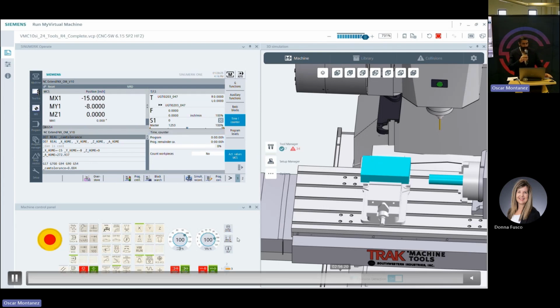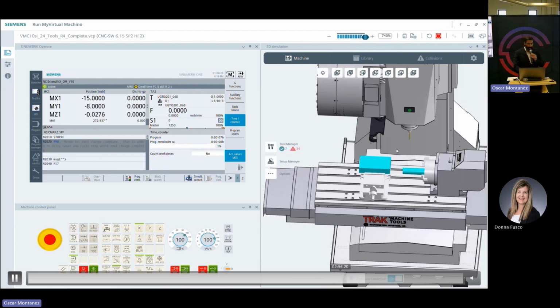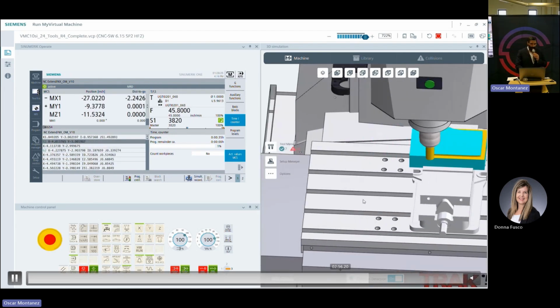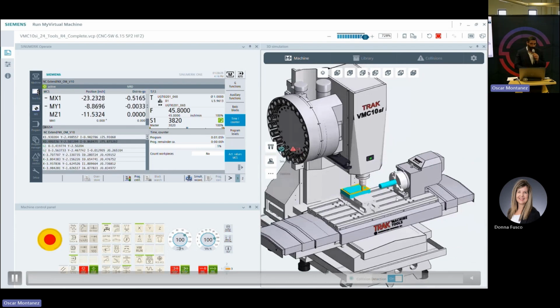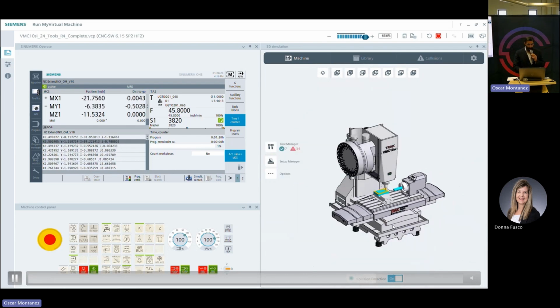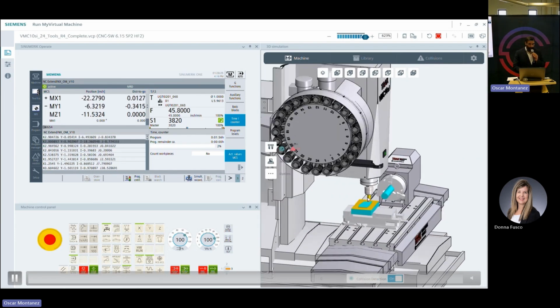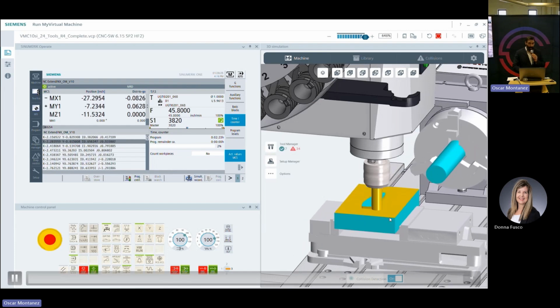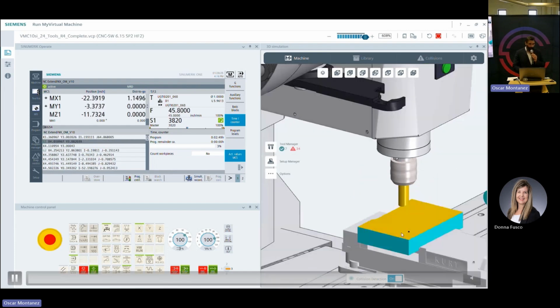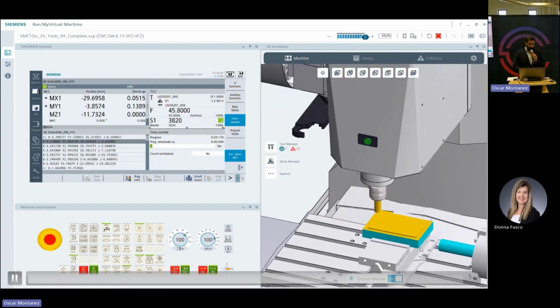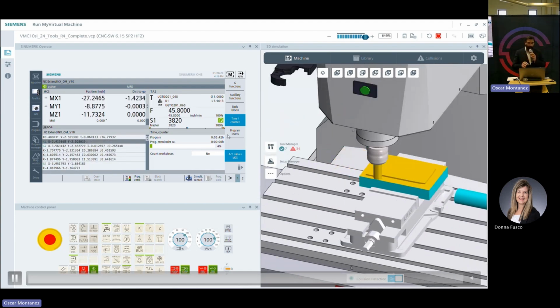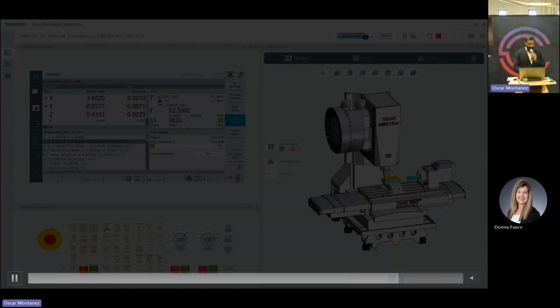So here I'm just verifying the posted program is going to work on my machine. This software here runs my virtual machine. So this is the digital twin of the TRAK VMC10si. And I go through this before I put anything on the machine to guarantee that that program's going to run correctly. I've got all my tools in there, tool holders. It's a complete digital twin of my process.